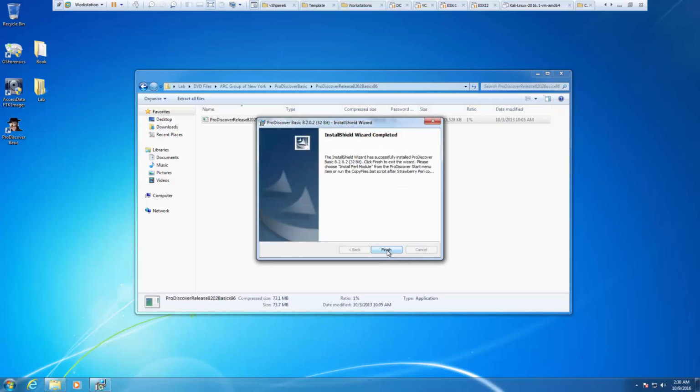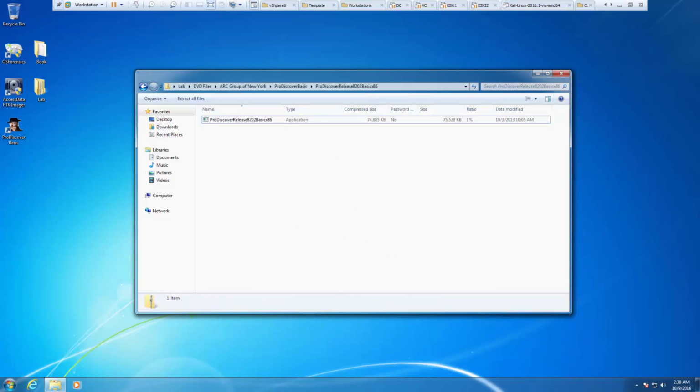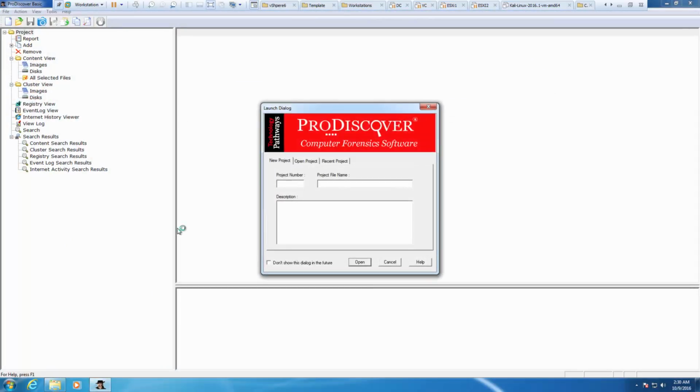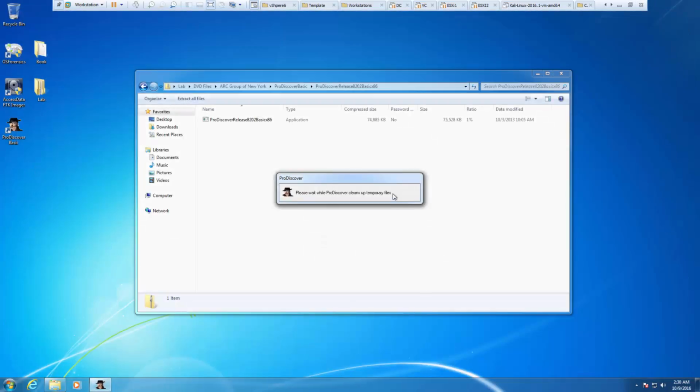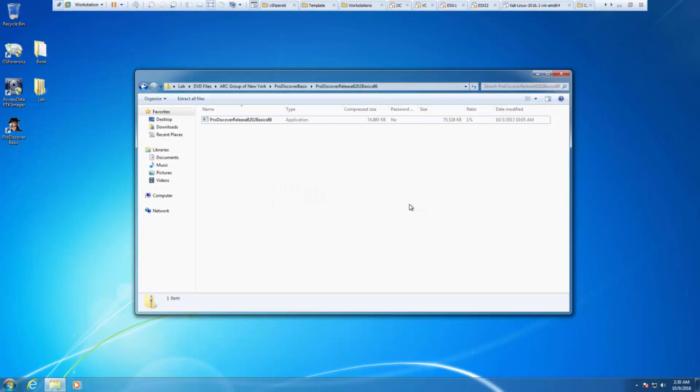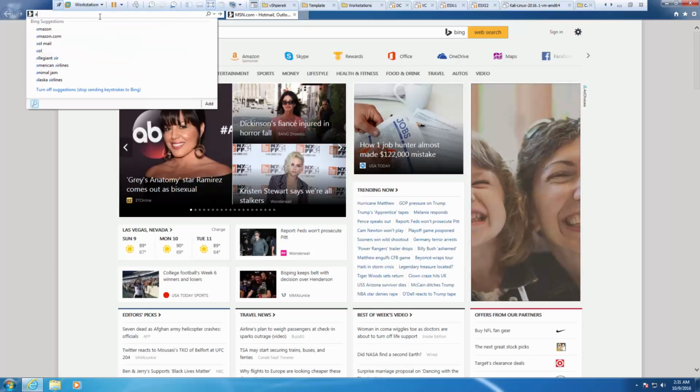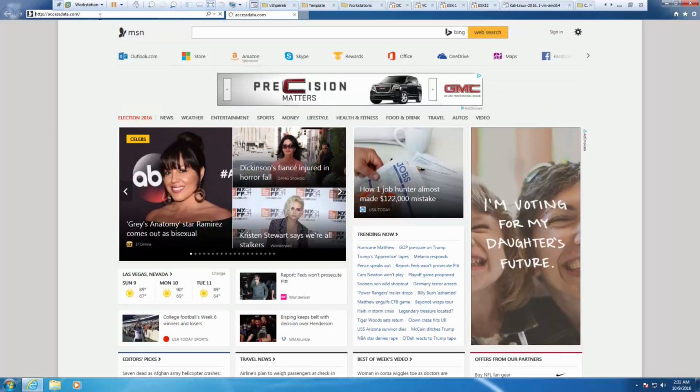And we are almost done. I'm going to go ahead and double click on ProDiscover Basic just to make sure it works. Yes, it does. And moving on to Lab 1.4, we're going to be installing the AccessData Registry Viewer. It wants us to go to accessdata.com.